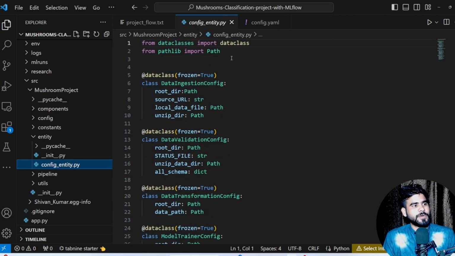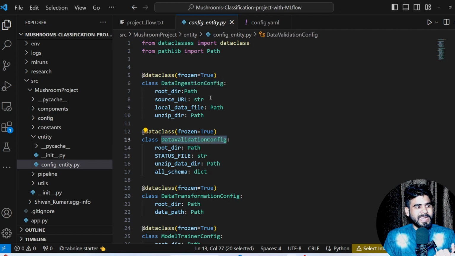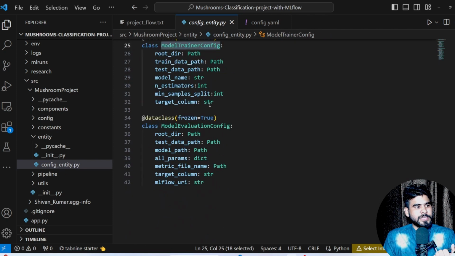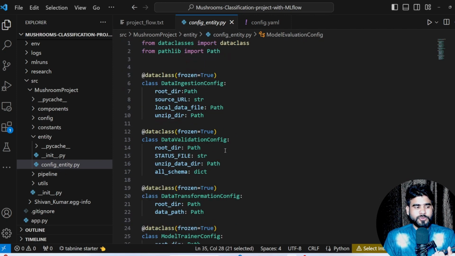So first of all, we are going to import a dataclass, as well as from pathlib we are going to import Path. After that, we are going to create multiple classes for all of our pipeline: class DataIngestionConfig, DataValidationConfig, DataTransformationConfig, ModelTrainerConfig, and ModelEvaluationConfig. So all these classes we are going to create.